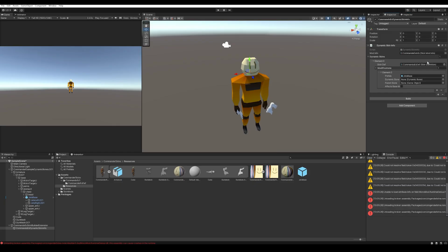We're back here on the dynamic skin info. We picked the prefab. The dynamic bone is this one, so we drag this one here, and the parent bone is where it's attached. So that's the chest bone. This is when it gets a bit funky with the attachment. You can pick another bone for the parent bone, and that's the bone that it will follow.